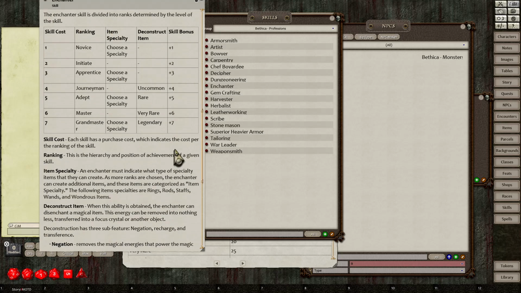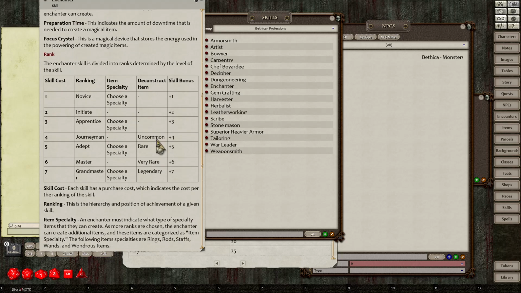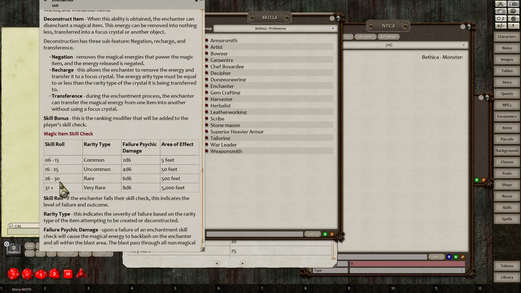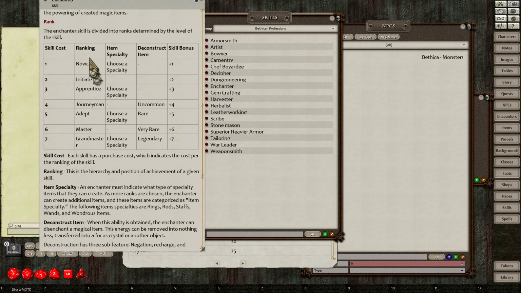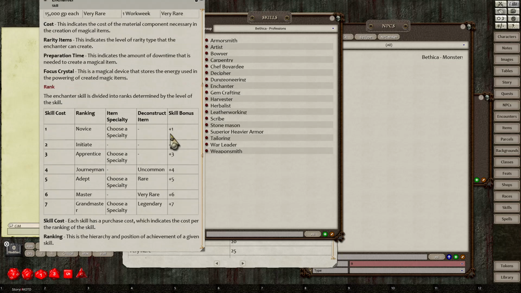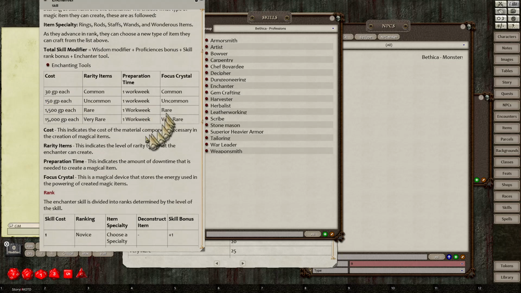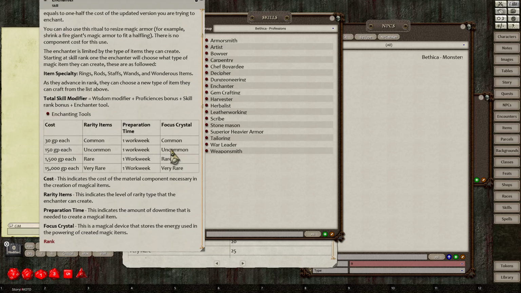Basically, you just have to make your roll. This is your bonus to your roll, and you determine what type of item you want to make, and here's the DC. If we want to make an uncommon item, then you have to roll a 16 or greater. If you fail that, then you take psychic damage and it explodes, and everything within 50 feet will take damage. That's where you get bonuses to the roll as you go up in levels. As you go up in level, you get better at it. And like I said, these are the ingredients that you have to pay to make the item.